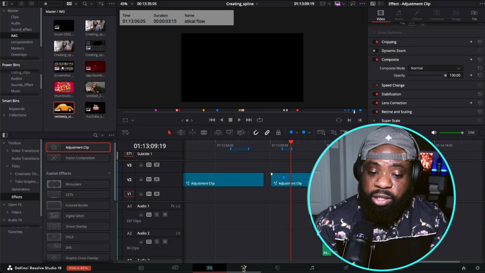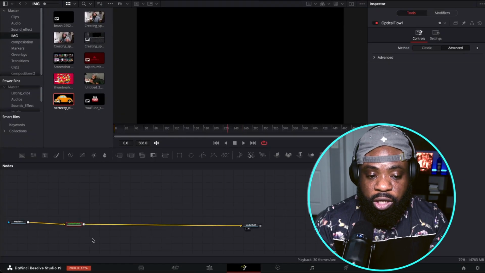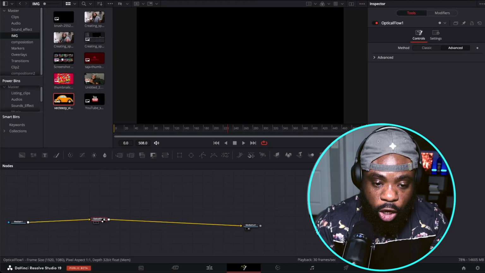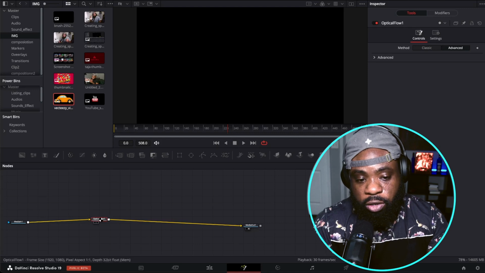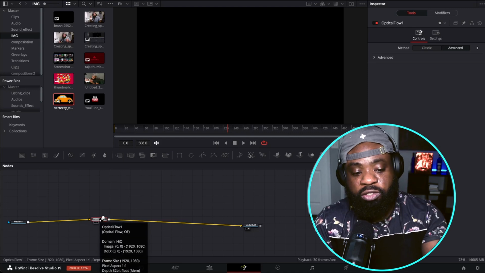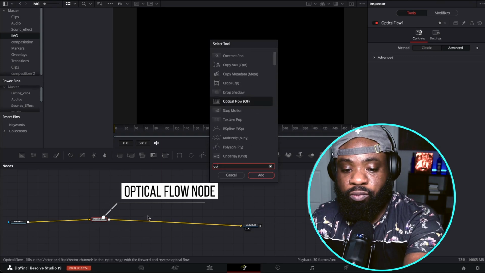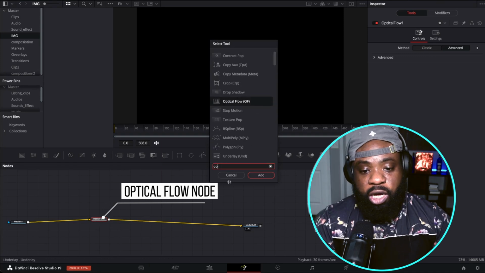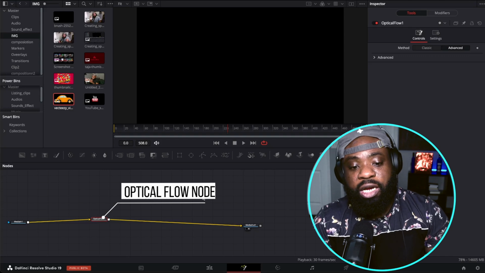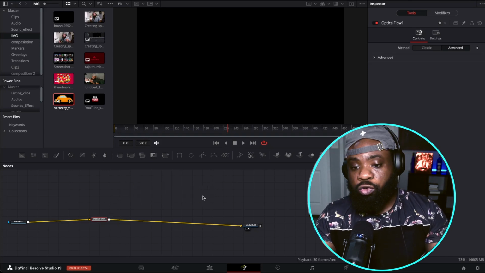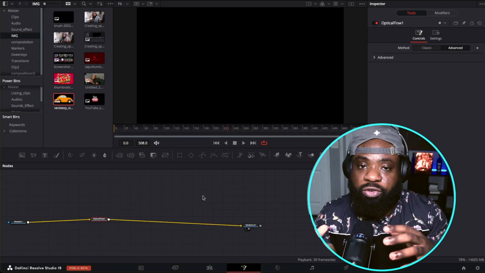Let's head back to the Fusion page now, and as you can see, this is the Optical Flow Node right here. You already know how to get it. You hit Shift spacebar and you could type in Optical Flow, and you get it. That's how you got it. What that does is, when you use it, DaVinci Resolve is going to try to fill in the gaps, making it a lot smoother.